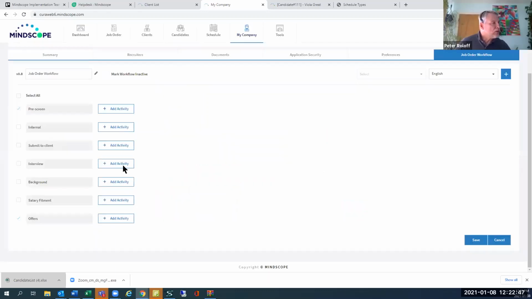And you would go on and create that same kind of setup for each of these stages, whether it's an internal or you're submitting to the client, or an interview, or background reference check, or finally to offers.